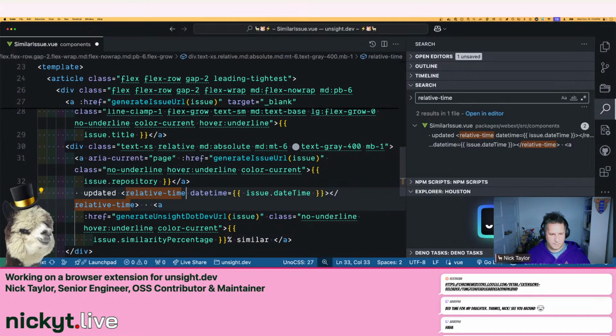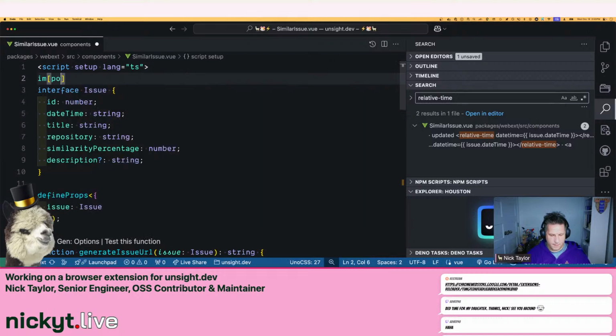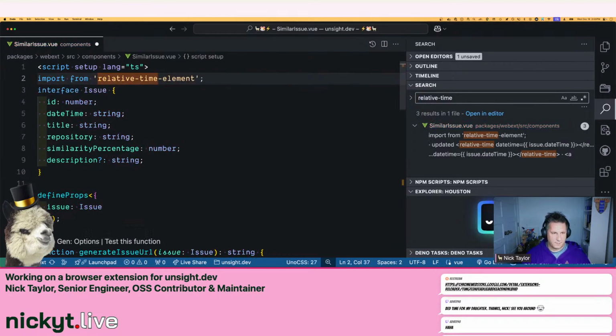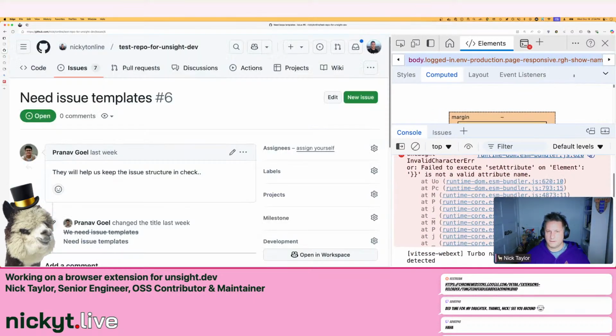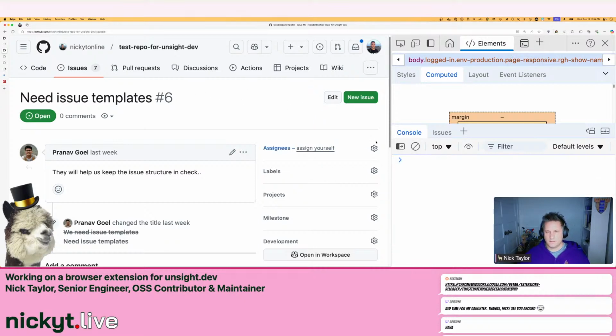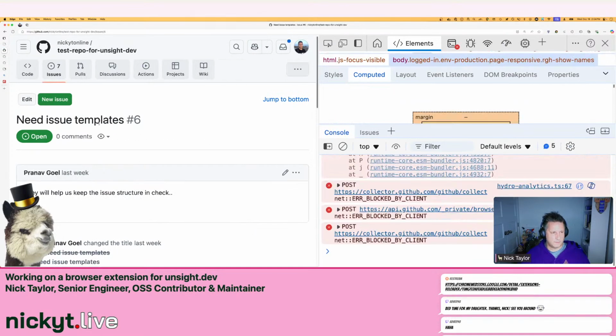So let's see here. Import from relative time element. I think that might fix it. We'll find out in a second. It's a web component, so you're not like importing a component that you normally would. So let's try this again. Let's reload. Let's clear this. Okay, still complaining. That's okay.